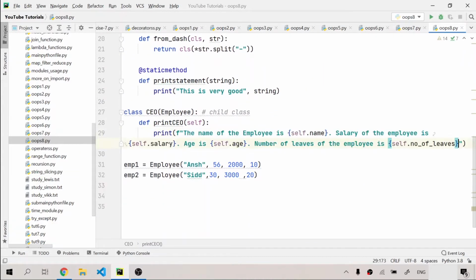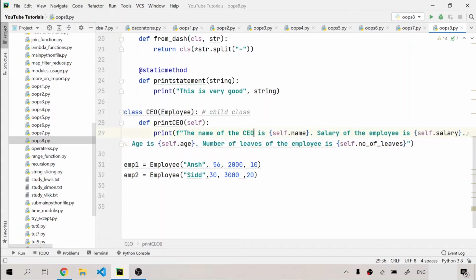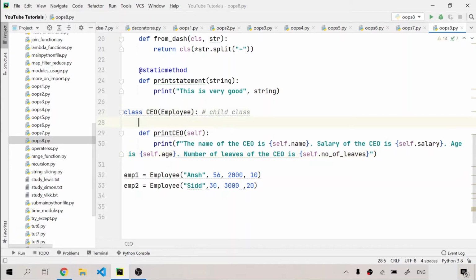So when I put it inside this, as you can see, I'll have to change employee into CEO because this is the CEO, and after that the salary of the CEO, then the number of leaves of the CEO, because a CEO is above the rest of the employees, but he's technically an employee in the eyes of the company. So after this we have just made a simple function right here and we have named it print CEO. And after that I'm going to make a new object of this class.